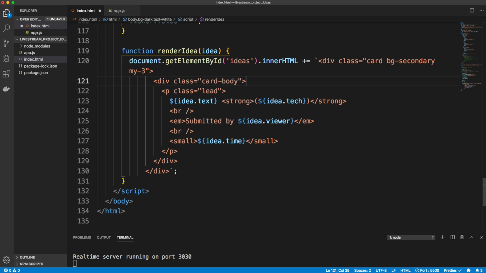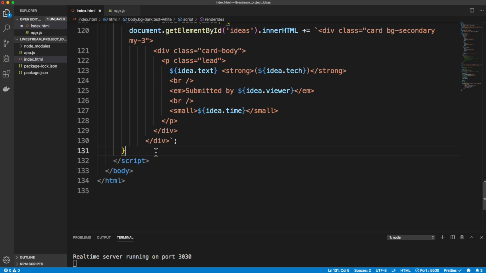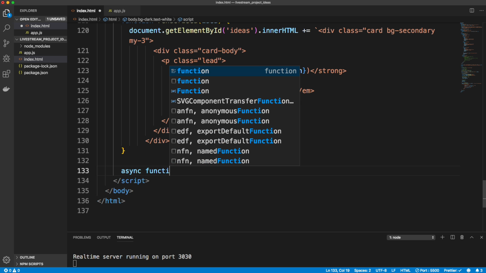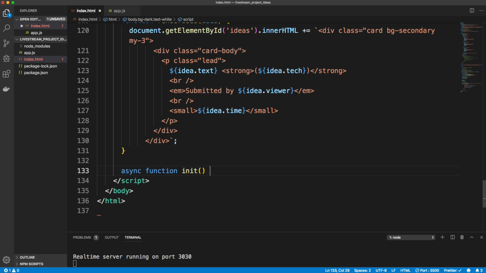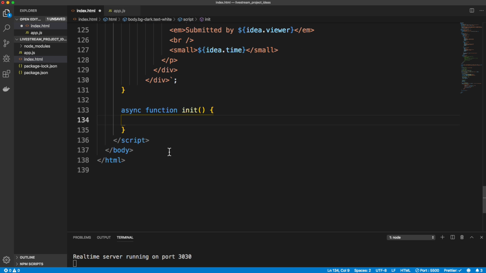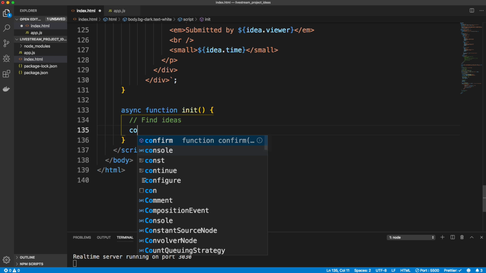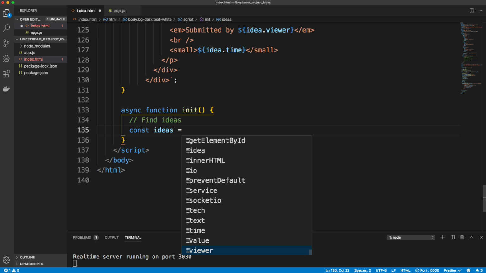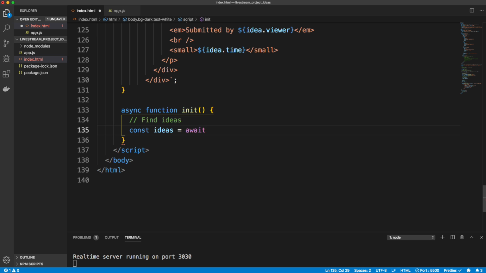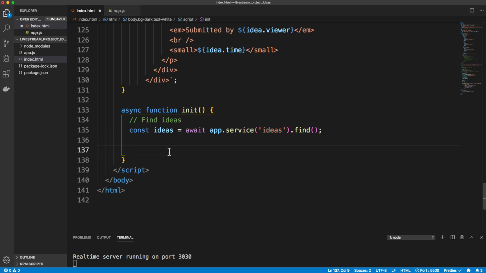It's not doing anything right now. We just created it. Now the last thing we want to do is create our initializer. So let's say async function init. And first thing we want to do here is find ideas. So remember we have that find method on our service. So we can just say const ideas equals, and it's going to return a promise. So we want to do await app.service. Service we're dealing with is the ideas service, and we're going to call the find method. Okay, so that will find the ideas.